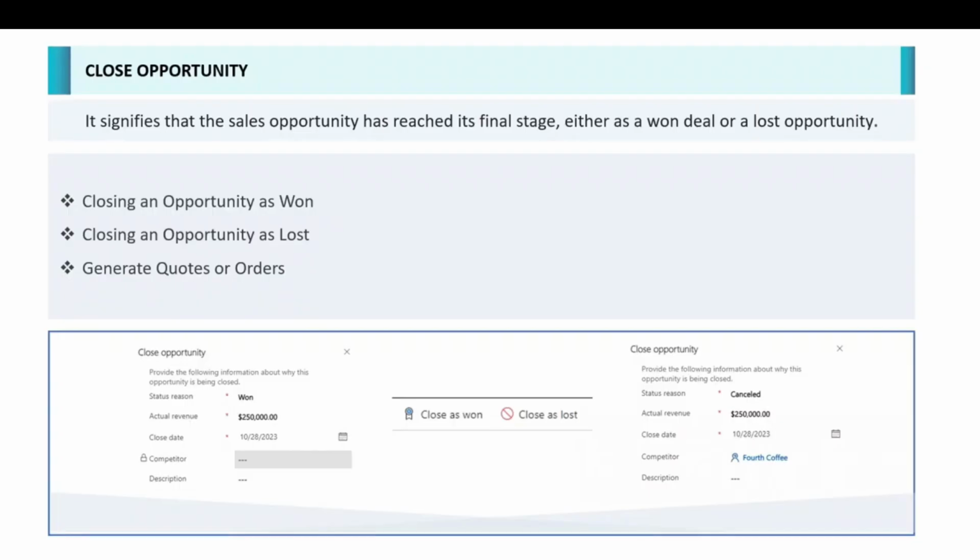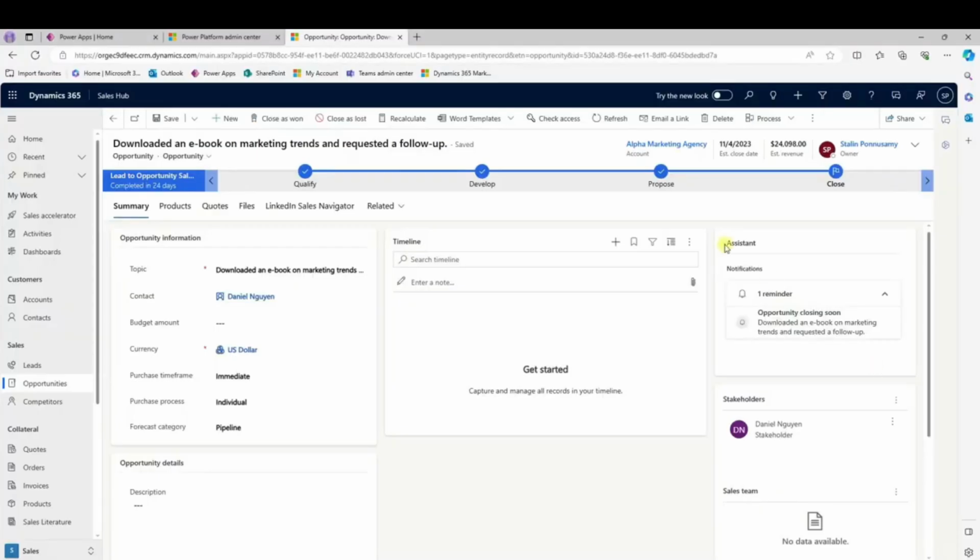After multiple conversations or email follow-ups on the discussion, finally we may close the opportunity, either as lost or won. In either situation, we can set the status reason, which can be customized. And we can generate quotes and orders when we win the opportunity. Okay, to try that, go to the CRM system.